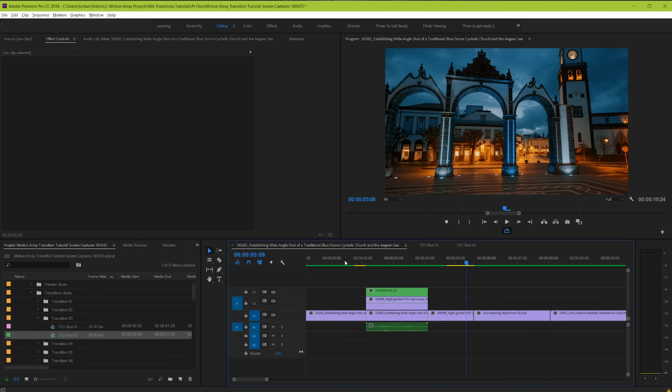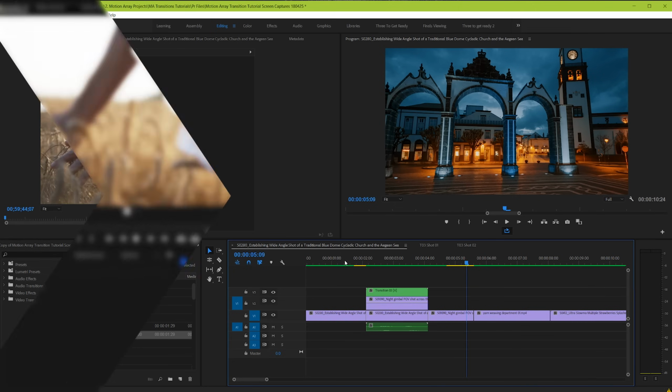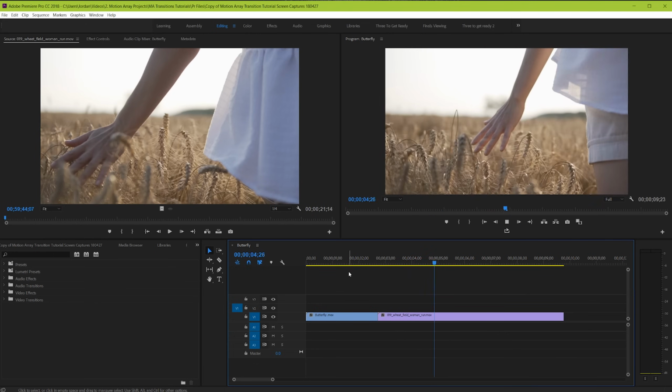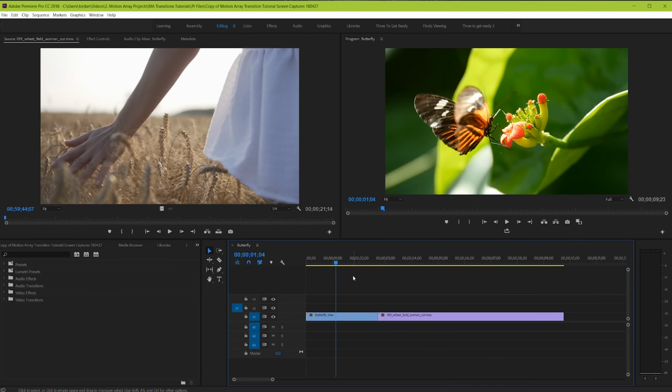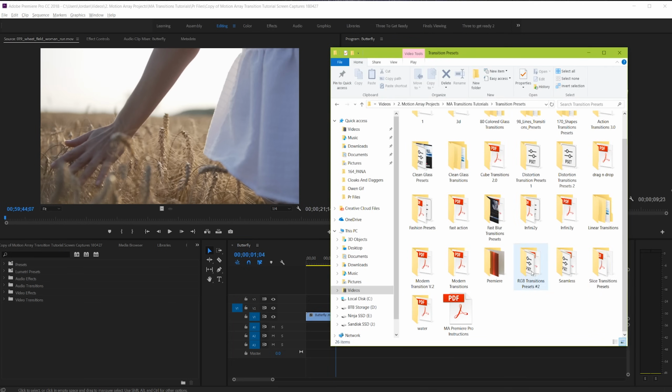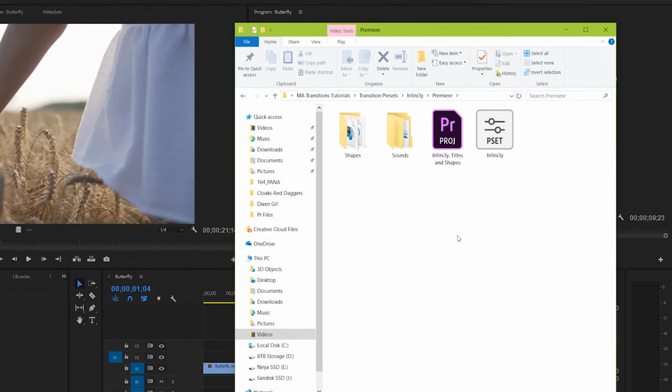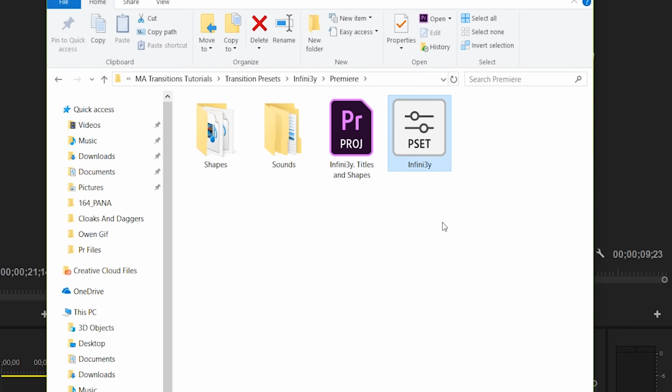Let's take a look at our second method of using drag and drop presets. The first thing you gotta be able to do is import your presets into Premiere. So, how do you do that? Well, it's actually incredibly simple. First, know what the preset file you're working with looks like. If your transition pack comes with a preset to install, it should look like this here.